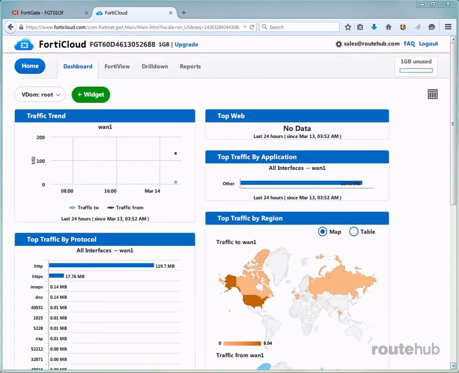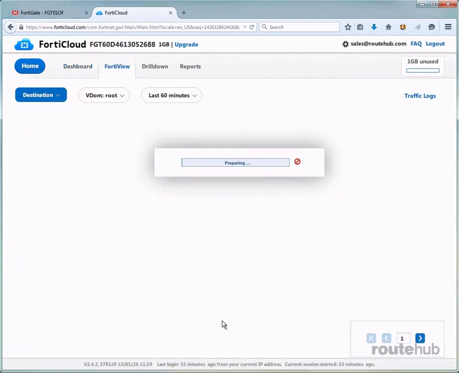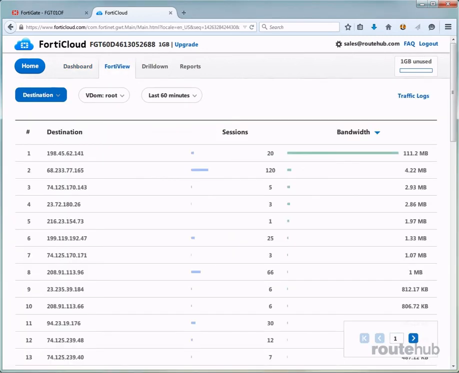Now let's go to the FortiView tab. Okay, and here we can view the top talkers based on the top destination IP that our users are accessing. Now the top destination here is an IP address. Okay, it has a lot of bandwidth usage, but this IP address belongs to Netflix. Now, this is obviously not a business related application and it can actually be blocked from our firewall.